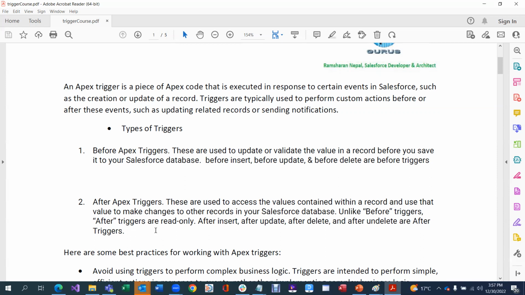Similarly, we have after Apex triggers that perform the action right after your Apex trigger is triggered. These are a little bit different from the before Apex triggers. There are types of Apex triggers which perform right after the action. The first one is after insert. The others are after update, after delete, and after undelete, which are a couple of the after trigger examples.